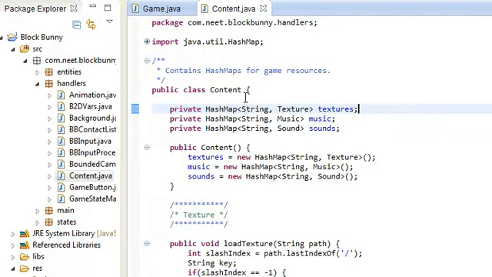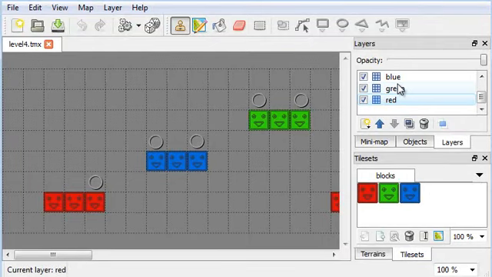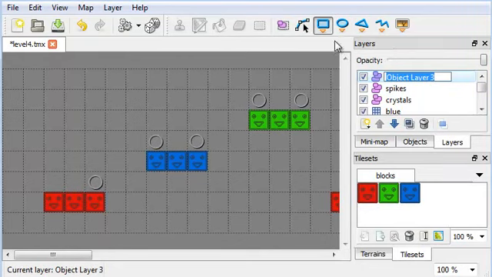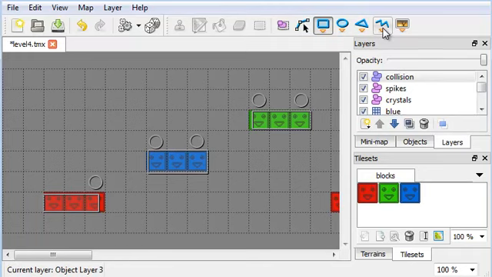What else? Tiled. Over here, instead of using the tile map for collision, maybe you can just use your own object layer for collision, like over here. Just call this collision. You can make boxes over here instead for collision, and the good thing about this is that you can have collision like whatever you want.